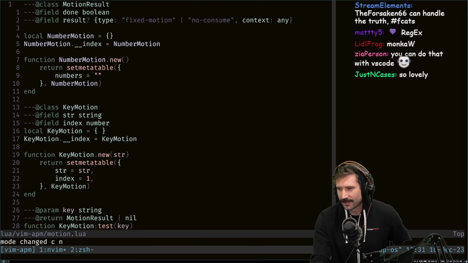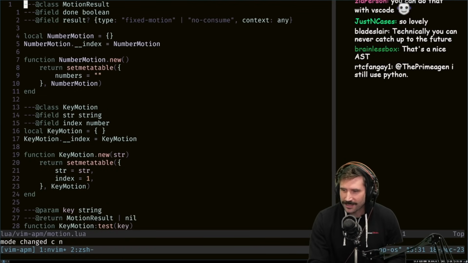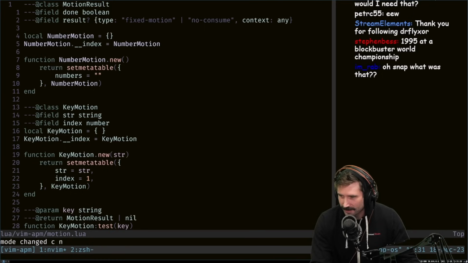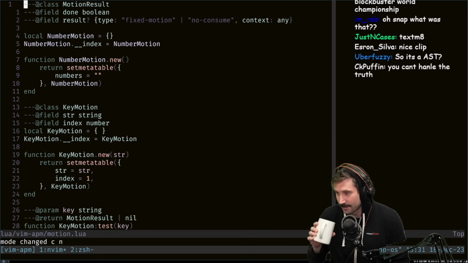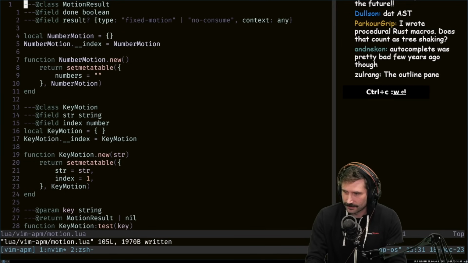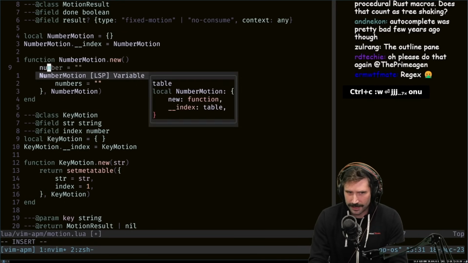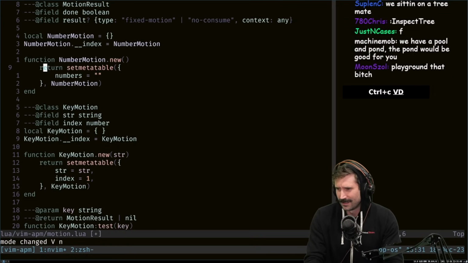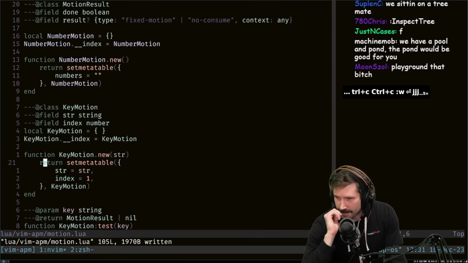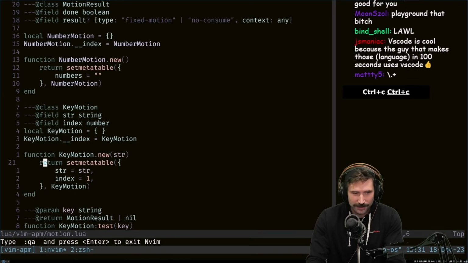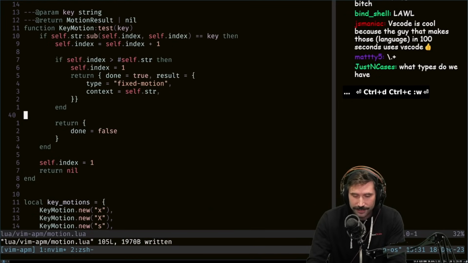Thank you, Forsaken. I love you. VS Code has a TextMate or whatever the stupid thing is. It's just a bunch of regexes highlighting stuff. We use Tree Sitter around here, okay? LSP features. Autocomplete's great. I could do something here if I want to use that. All right, anyways, you're sitting on some stupid TextMate. VS Code is cool because the guy that makes those languages in 100 seconds uses VS Code. Yes, this is true. That's fair. His name's Fireship. First off, and second off, he's a very good guy.